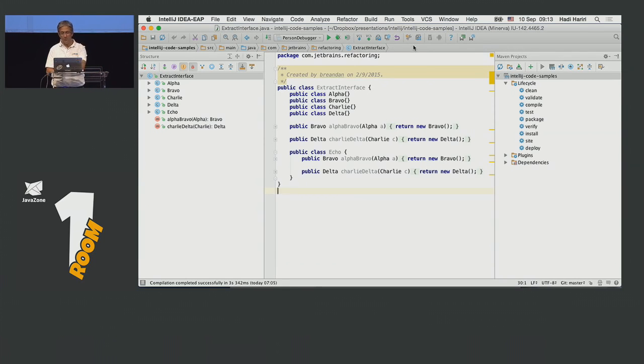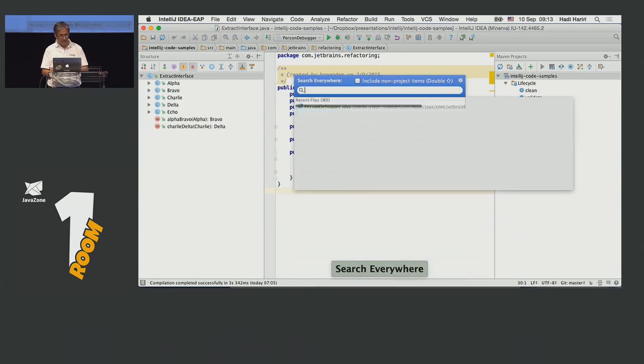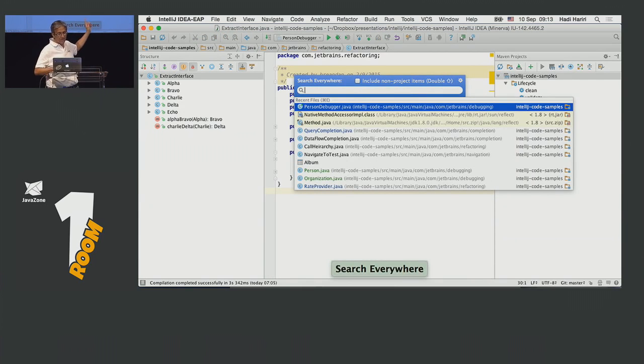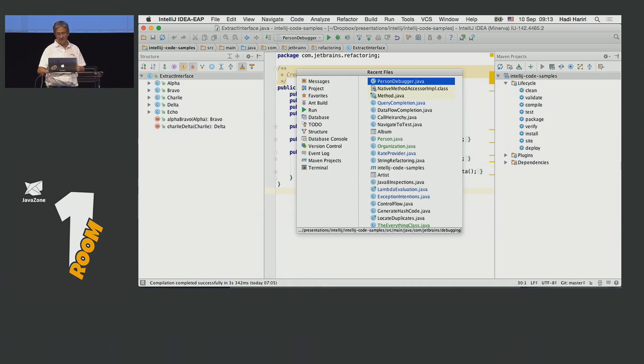Because if you have multiple tabs, you're going to end up having to use the mouse to go back and forth through the tabs. You can number them, you can put mnemonics, you can color code them. No, don't do that. More importantly, if I double-click Search Everywhere, you see what it shows up? It says recent files. By default, it shows recent files. Command E is your friend. Command E is recent files. So it shows you the recent files you've been to.